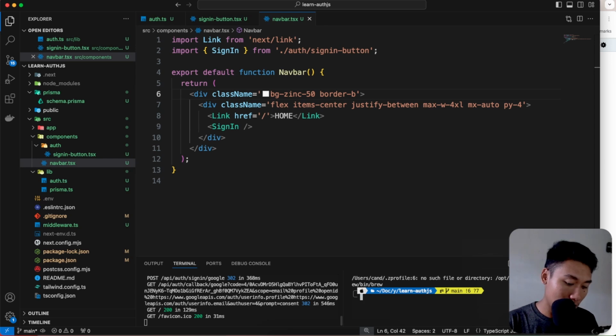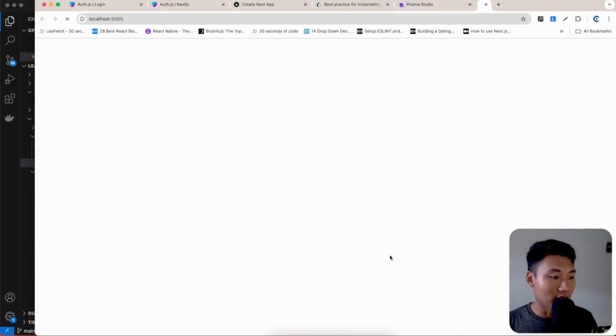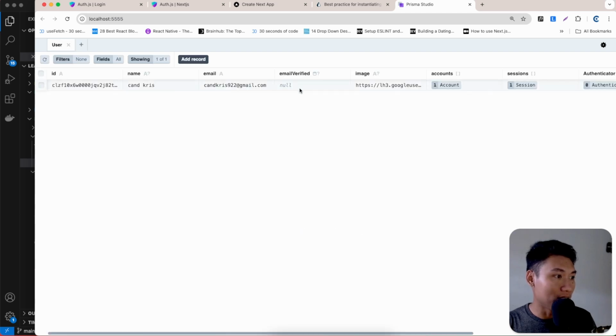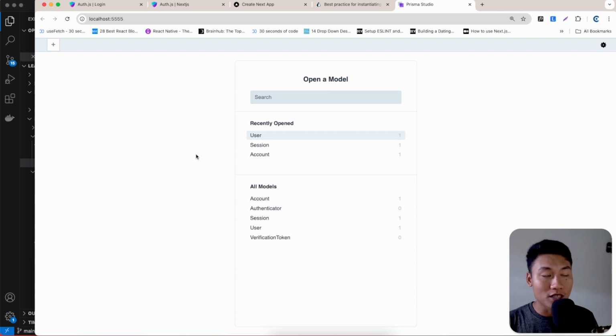I can run npx prisma studio like that, and it will open localhost:5555 here. As you can see, we have one user, and this is the user that already logged in. All right, we successfully logged in, and we successfully stored the information in the database.